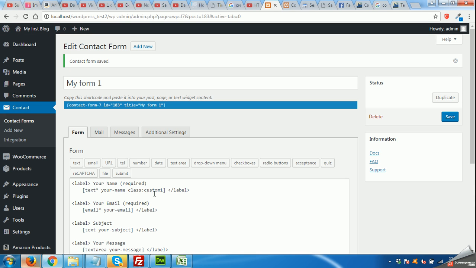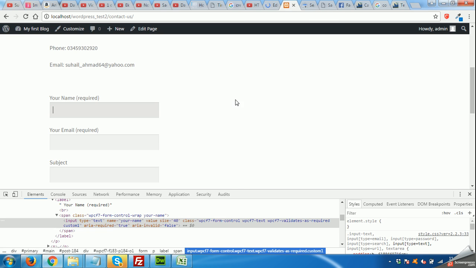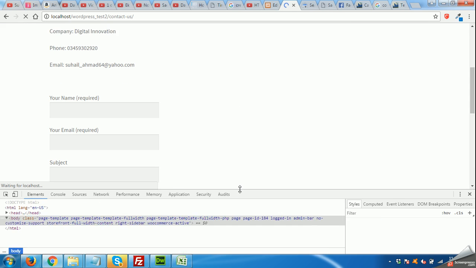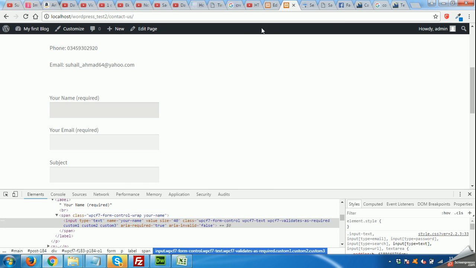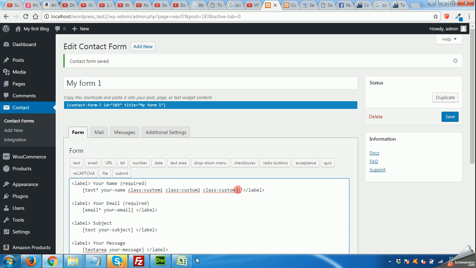If you want multiple classes to be added, then it will not be like this, but you will give a space and again class:custom2 and a space, class:custom3, save. And come to the front end, refresh the page. Now you will see that at the end of class you have three classes added in Contact Form 7.